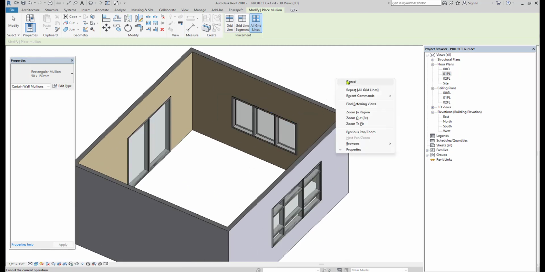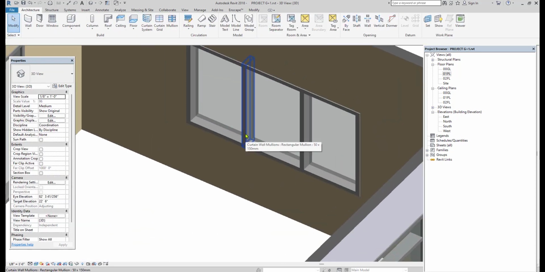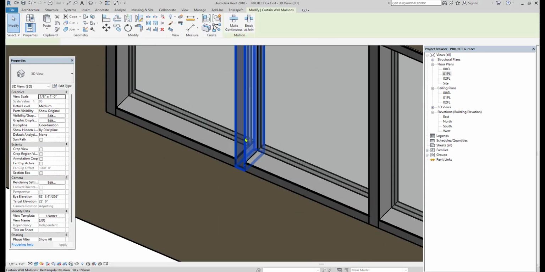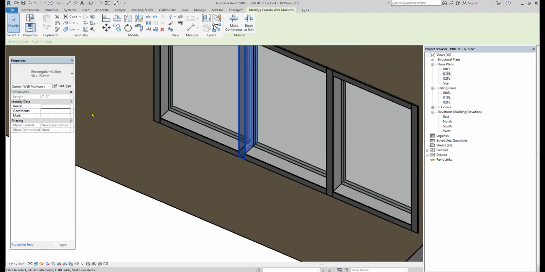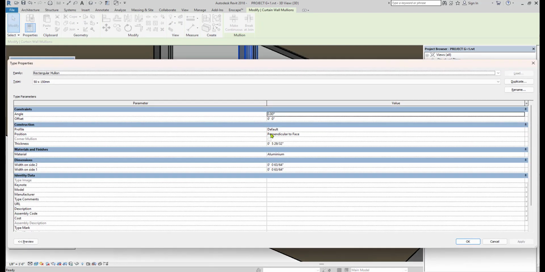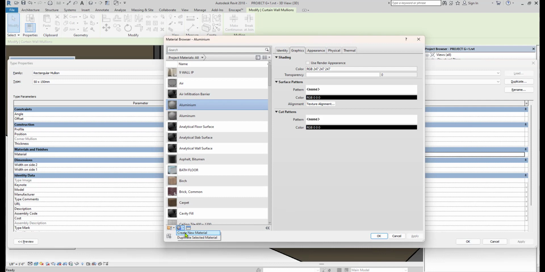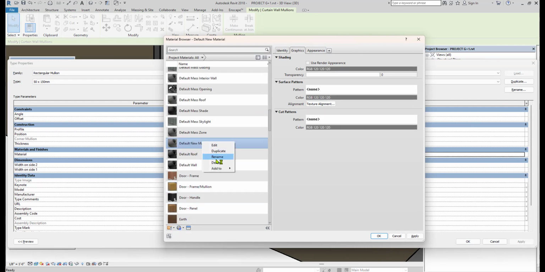Now if you want to change the material of the boolean, just zoom in and make sure you are selecting only the boolean option and then go to the property option. You can even change the size of that boolean, you can make it radius, circular shape or square shape. You can change the shape of that and then click on the edit type to change the material. Now the default material is aluminium. Click on the material option, follow the same process as we have done for the wall and floor. Rename it as boolean.